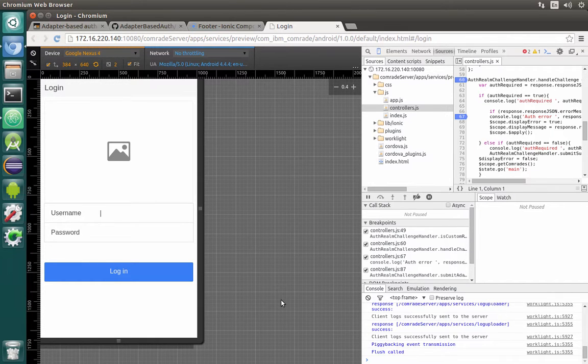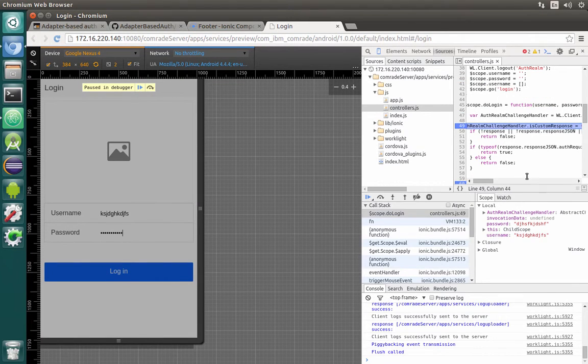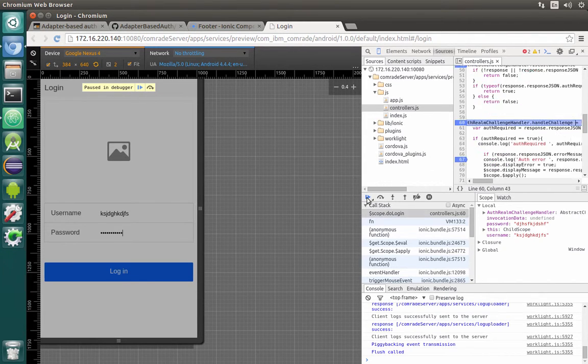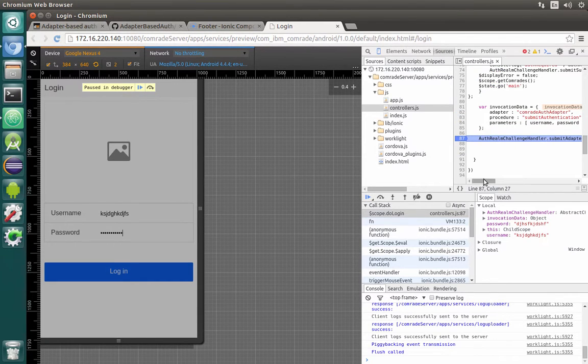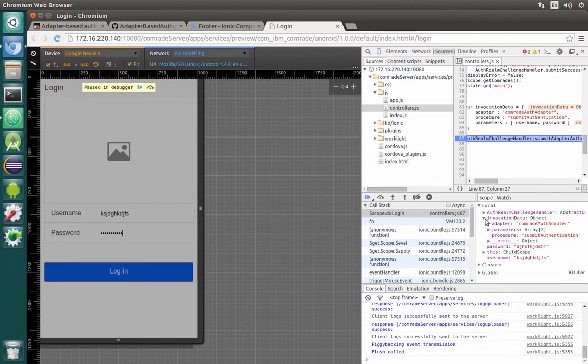And now basically let's test. I will type the username, which is wrong, and of course the same password, and we'll see what happens. So we got the first breakpoint. It won't execute, it's just going through. Going to the second, it won't execute, just going through. Now it's time to submit the data. As you can see, it took our password and username, put it inside the invocation data together with the adapter name, procedure name, and so on. Now it's time to call the server.